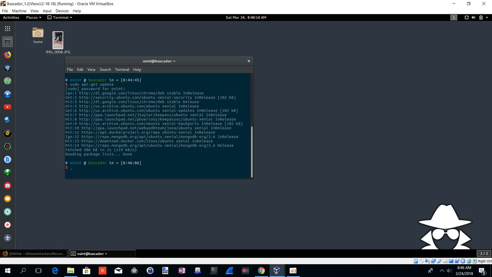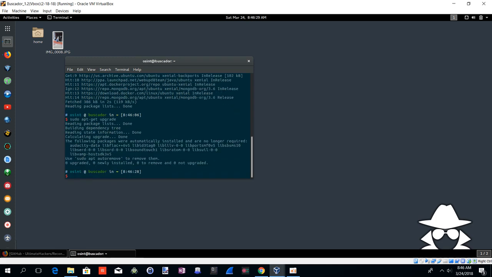So if I want to look for the updates and apply them, you do sudo apt-get upgrade. And it'll apply all the upgrades if there are any. Since this is a new install, everything's already up to date.